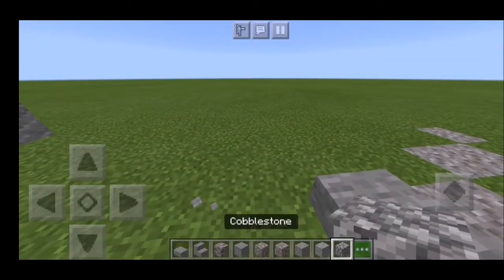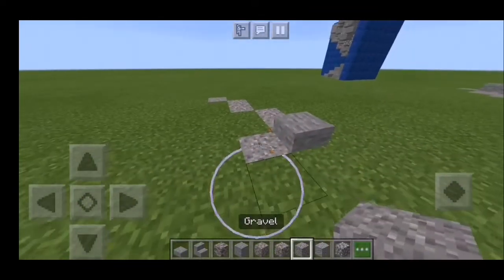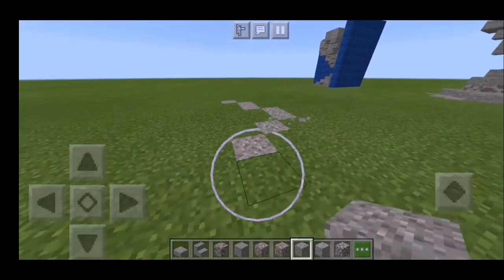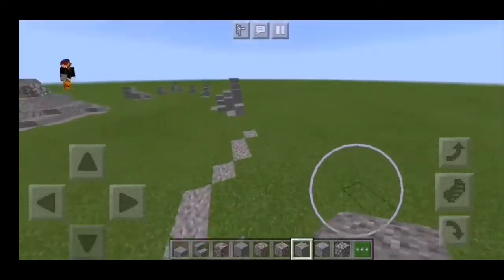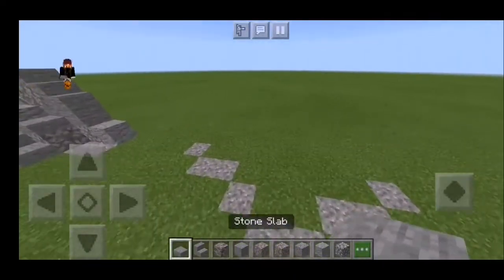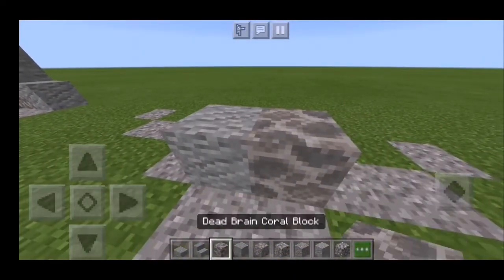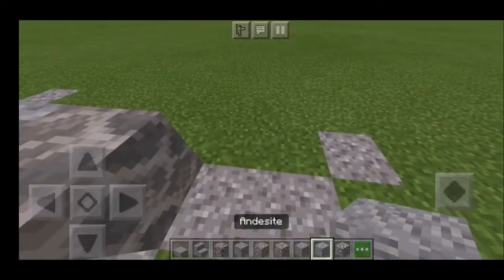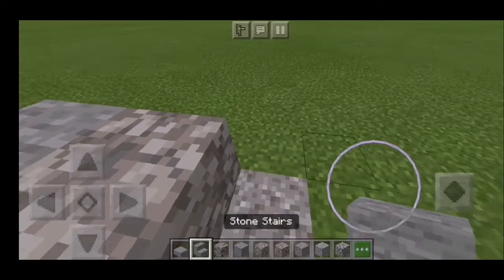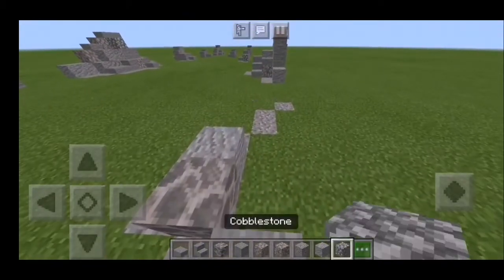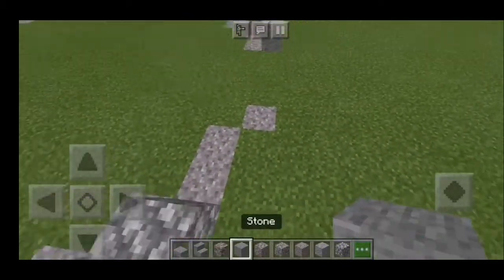Okay. First, put gravel anywhere that you want. There you go. I think mine is pretty big. Next, you guys need to put the cobblestone, the stone that you want. Okay, stone that you want. Anything. Cobblestone, or maybe I don't know.